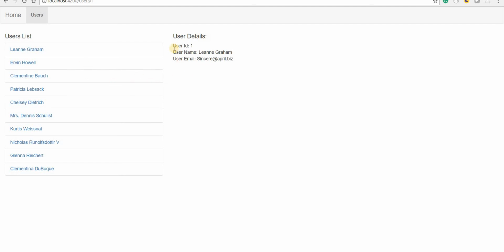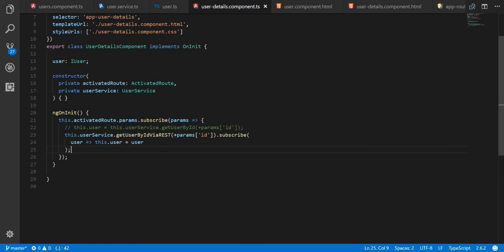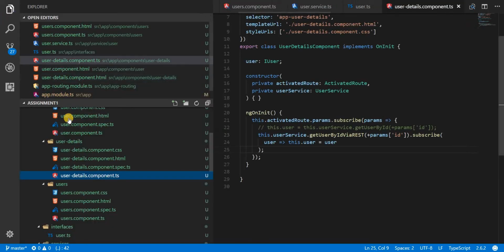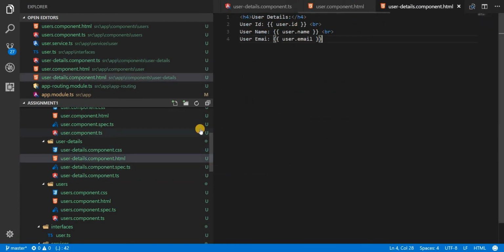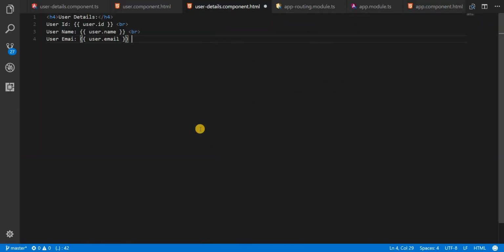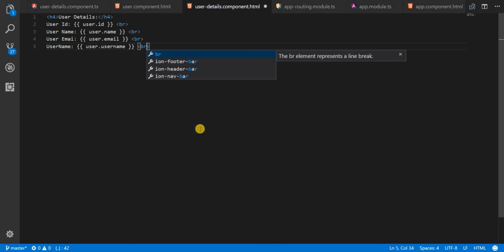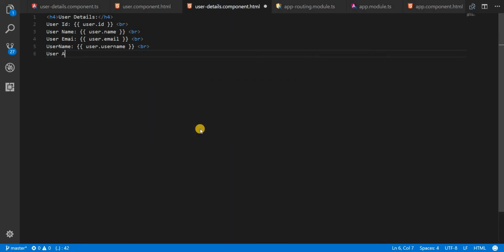Not just these details, I can also get some other details. Let's print out some other details as well in the user details template right here. So I'll get things like user name, which would be user.username, and then I'll also get user address. I'll simply use a pre tag here to print out those details.